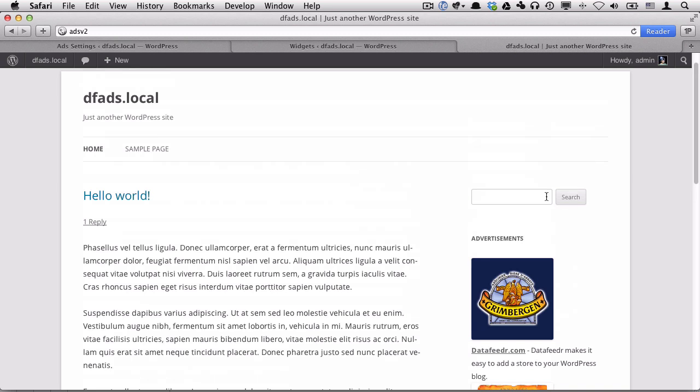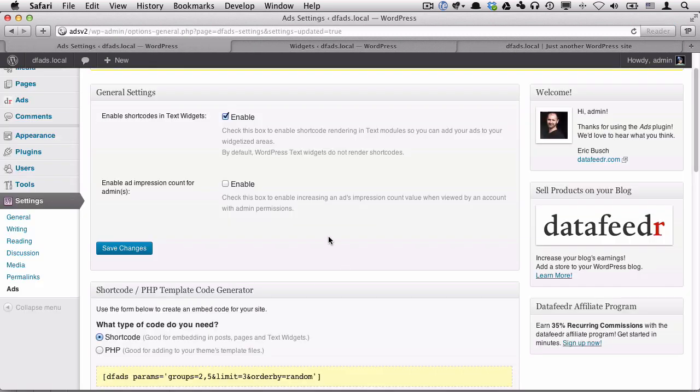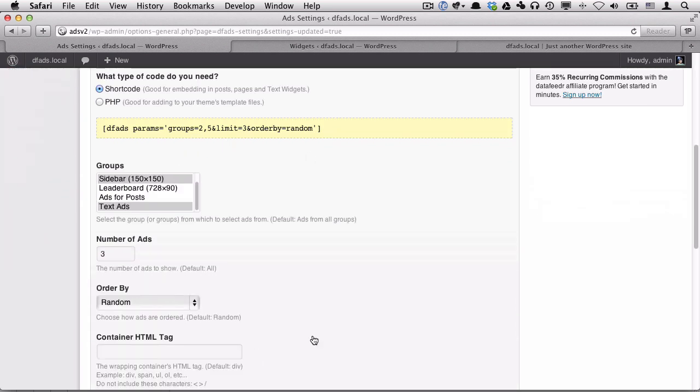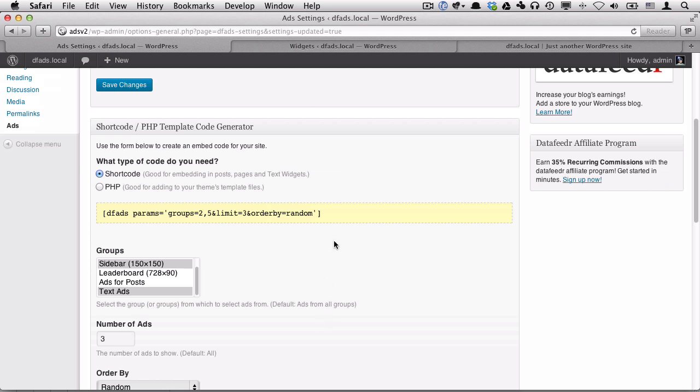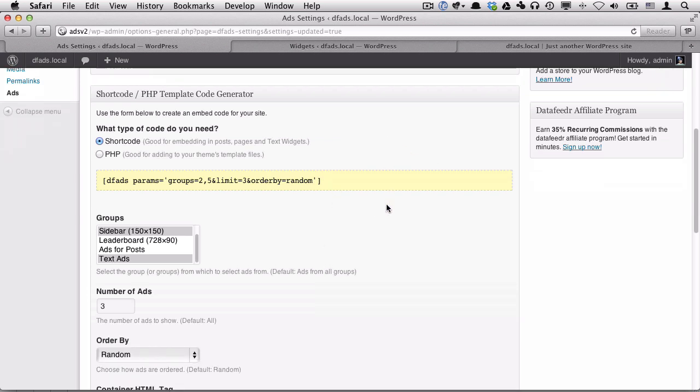So now we've configured what to display and how to display it, and we have a lot more options that I'll cover in further screencasts. But for now, that's how you set up your short code and add it to your widget so that you can get some ads displaying in your widget areas.